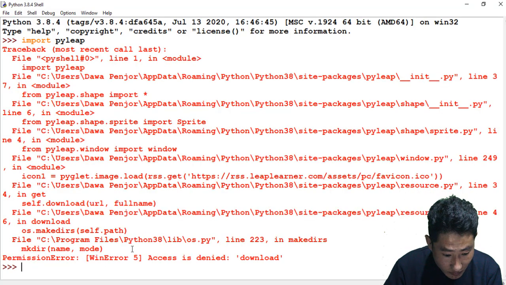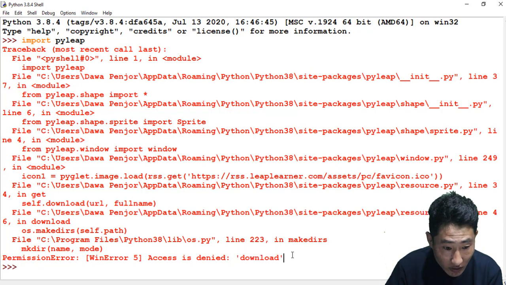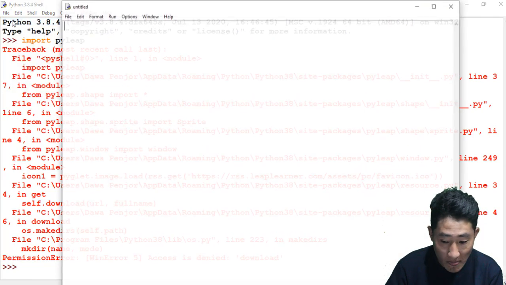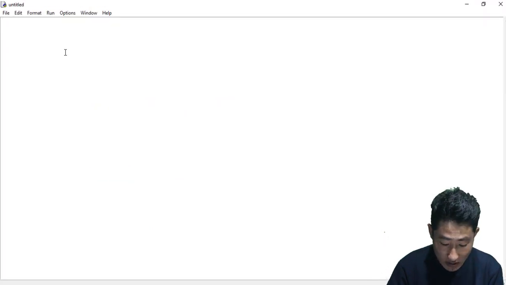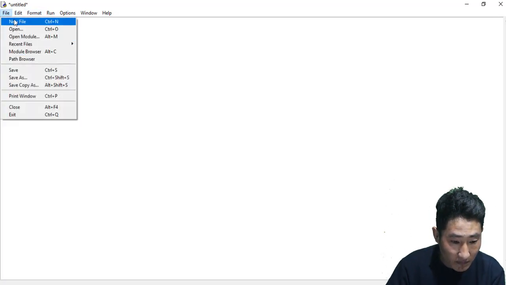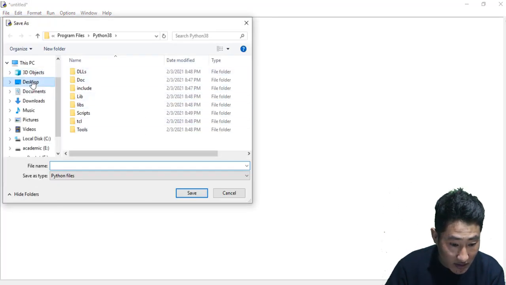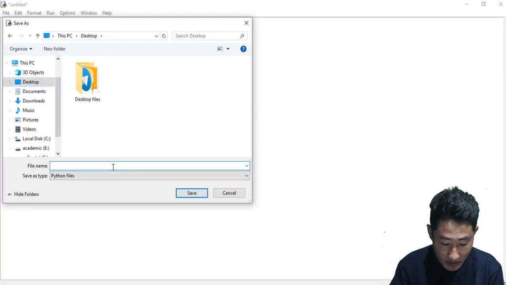So you could see that permission error, WinError 5, access is denied. That means maybe I was not able to access the download folder. So maybe I'll go and open a new file, and I'll type here import pyleap. I will save this file maybe on the desktop. Okay, I will save this on the desktop. Maybe I will keep this as test.